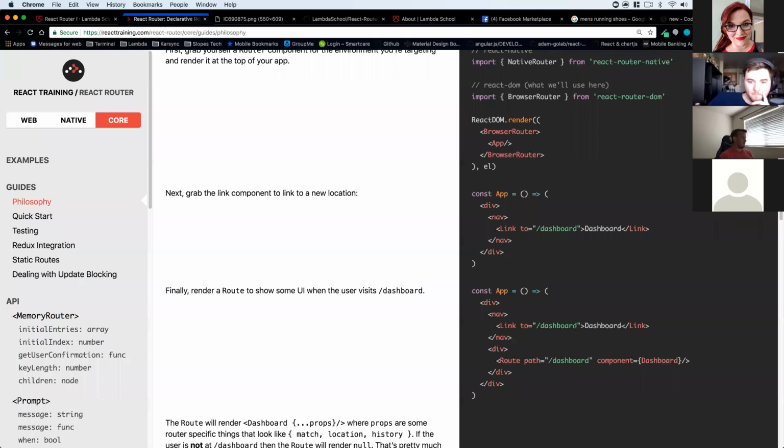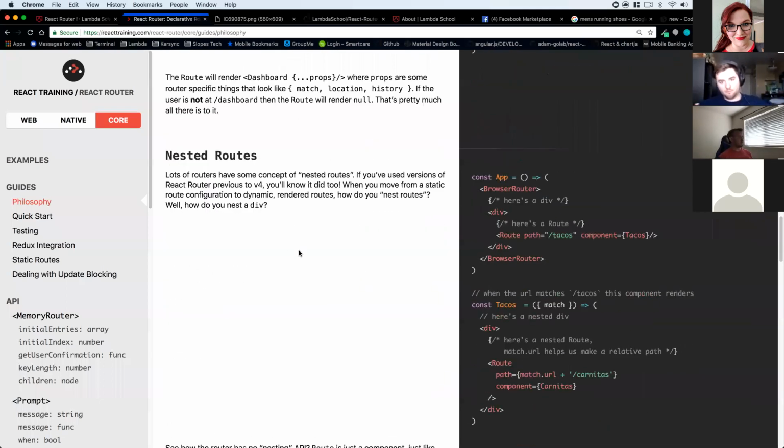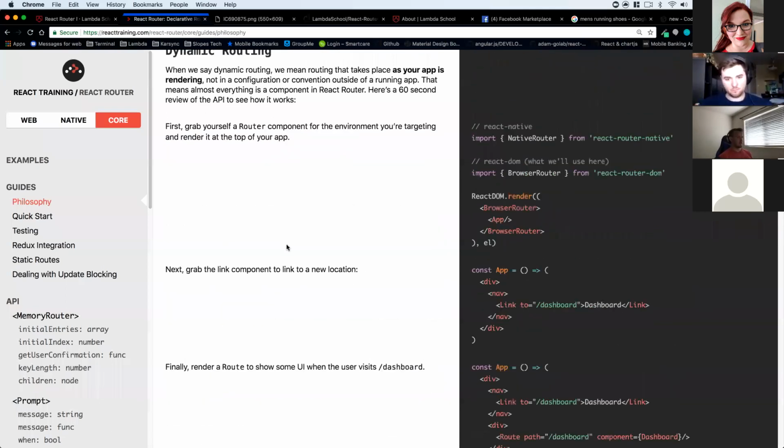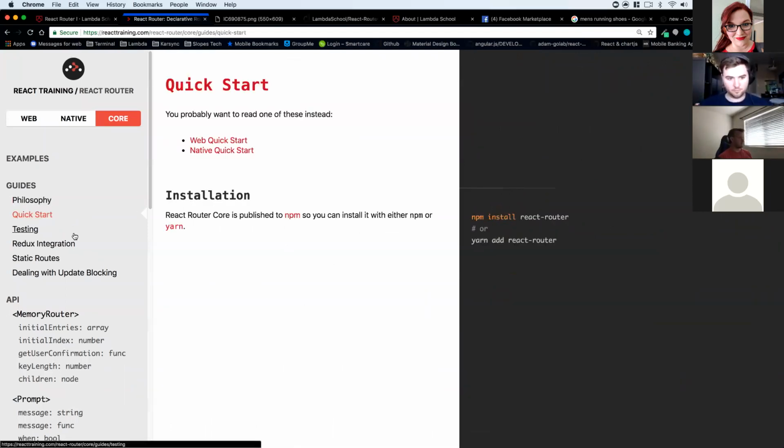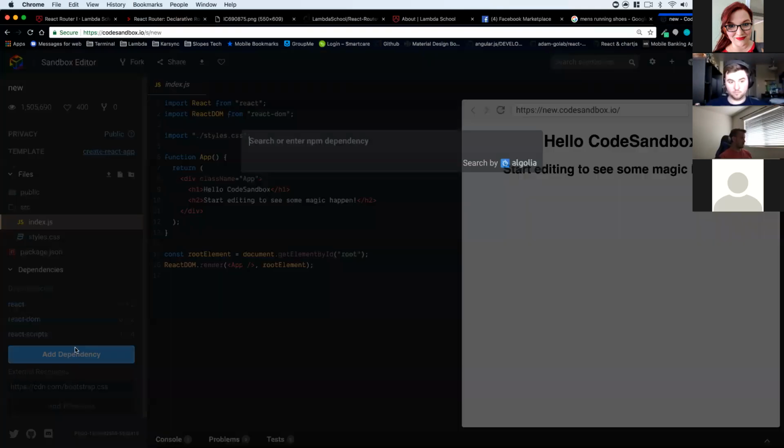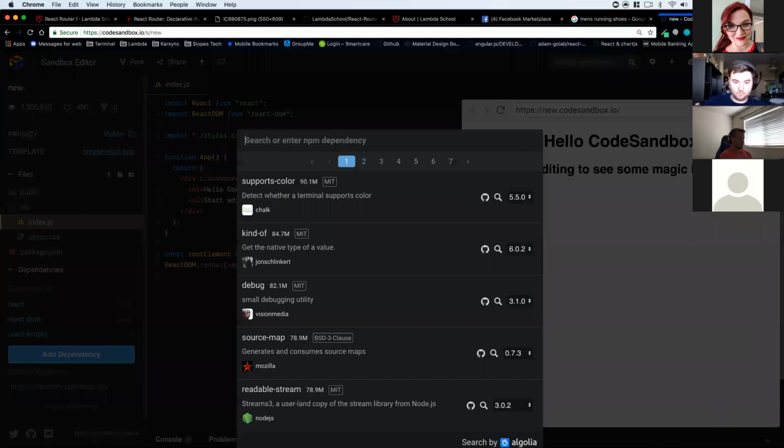So that's a quick background to React Router. Now let's take a look at what it takes to get started with React Router. So let's go to our sandbox and take note that we would add React Router with yarn add, like this. But since we're in Code Sandbox, we're just going to add it here.